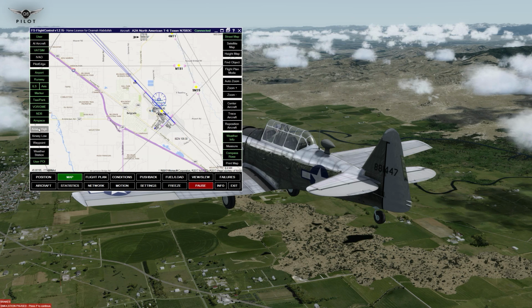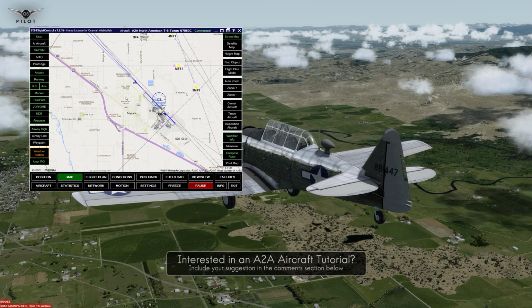You can display the airways, high and low, the waypoints, the weather stations. As you can see now, we have a weather station here. You can zoom in and zoom out all from within the moving map. And for this reason, I think it is probably a better idea to have it on a second screen.